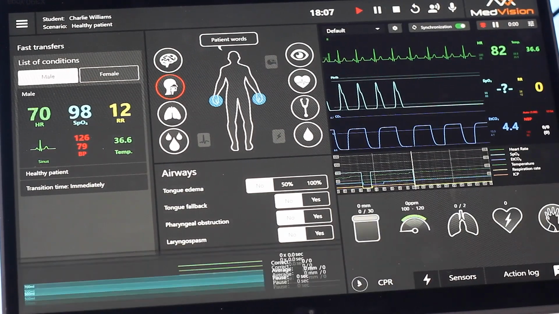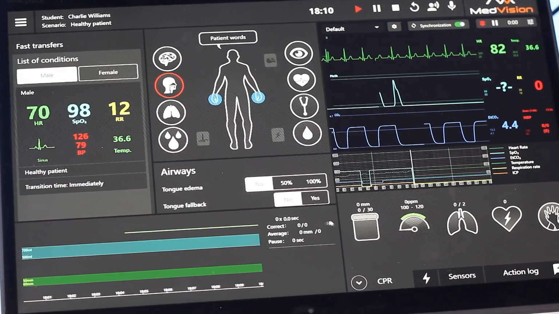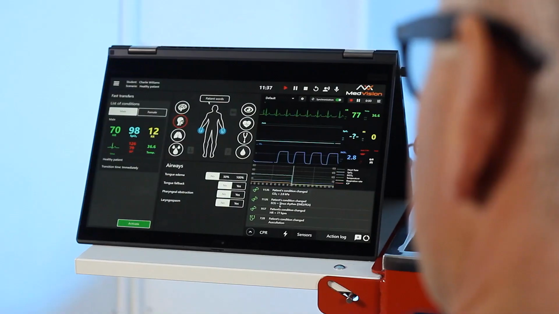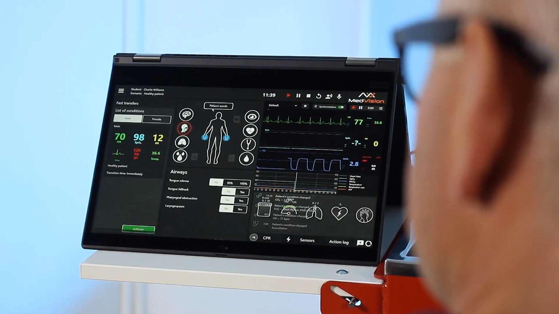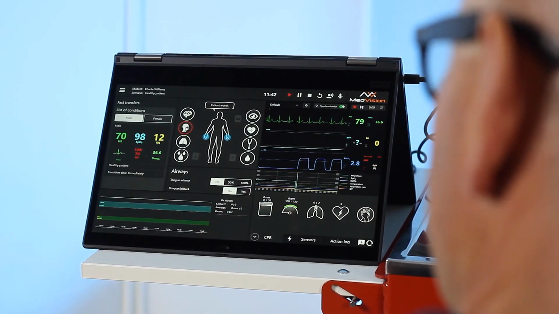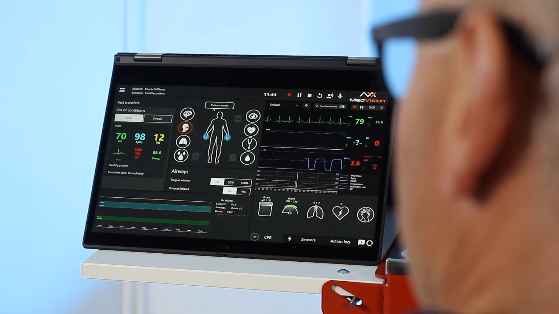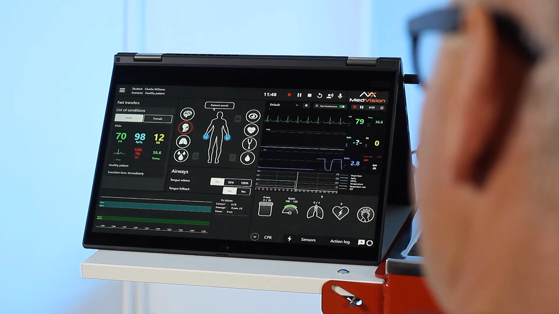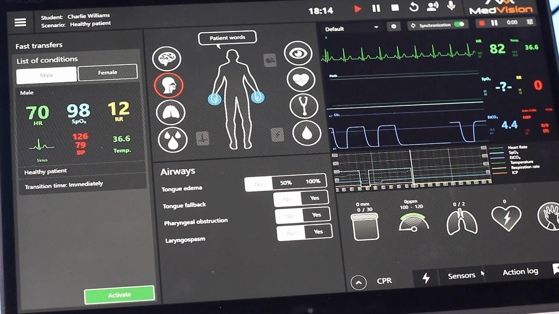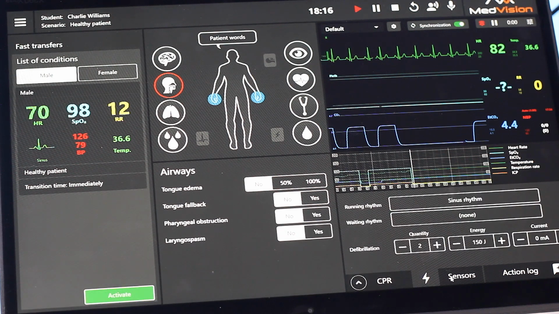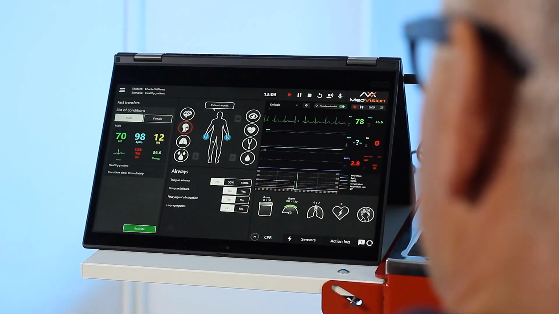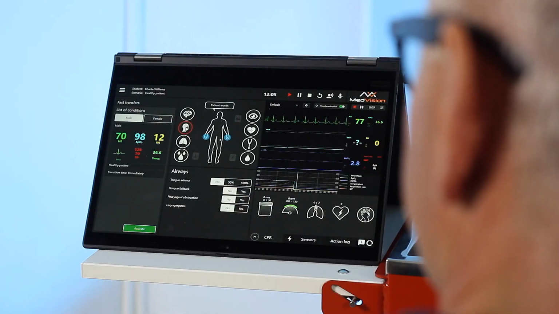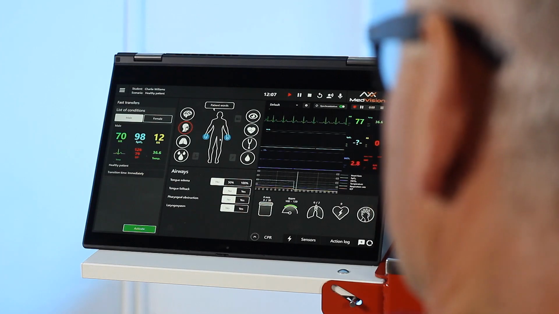You can see that things have changed, and we can bring that CO2 down gently, and now we have a cardiac arrest. So if we start to perform CPR, what will happen is this will activate, and you'll see this icon will start to move as the candidate performs their CPR. So that's a general whistle-stop tour of the user interface. It's extremely simple to use, very little training, and once you've navigated yourself around, it becomes very self-explanatory.